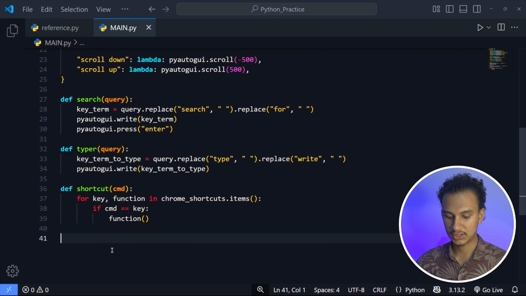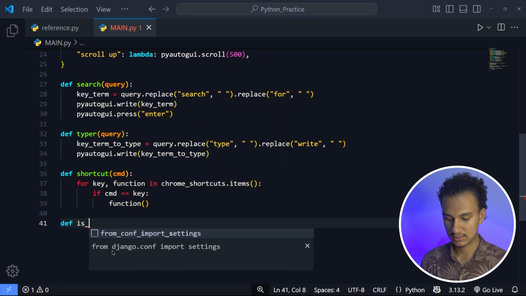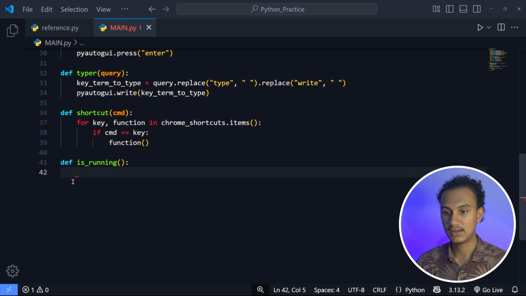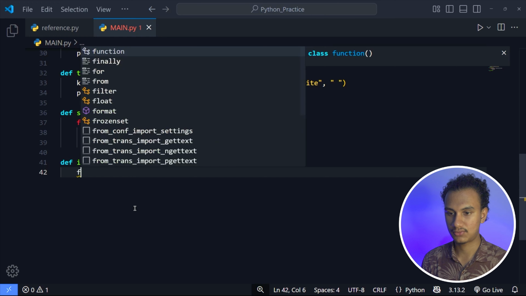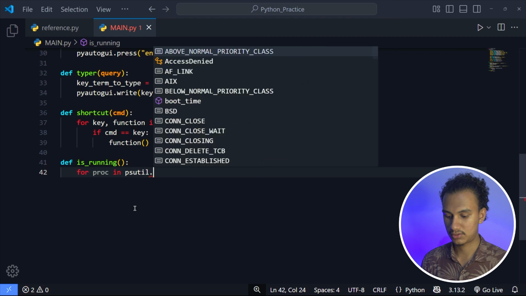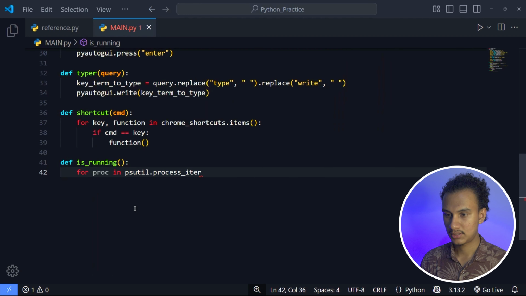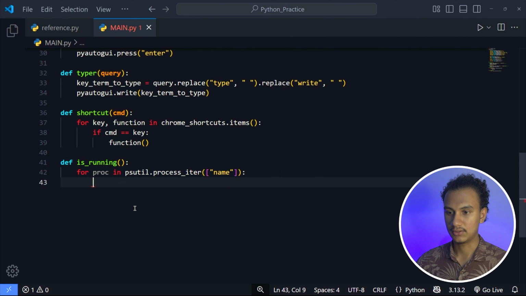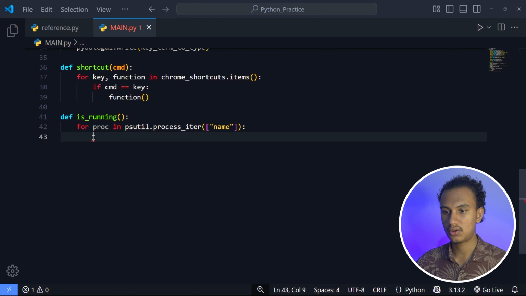So I'm going to create a function here. I'm going to name it is_running, and it is going to check whether Chrome is running or not. So the function is something like this: for process in psutil.process_iter, and this will be name. Okay, so it is going to iterate through all the running processes, and now we need to check whether Chrome, our Chrome for Windows, the application is chrome.exe.